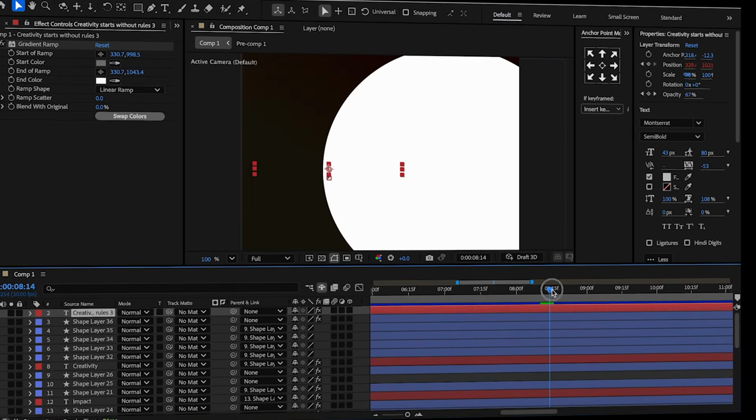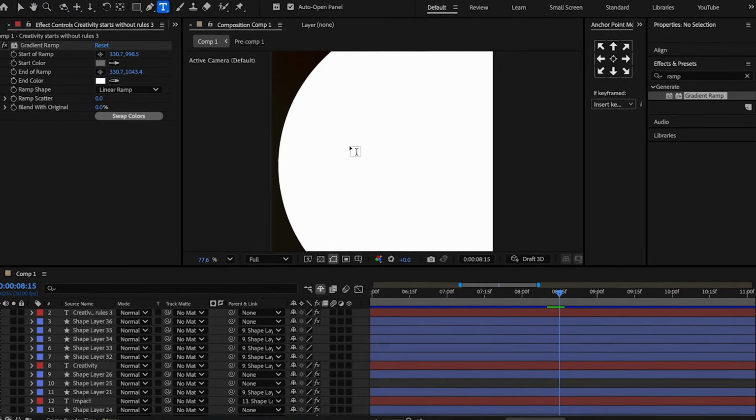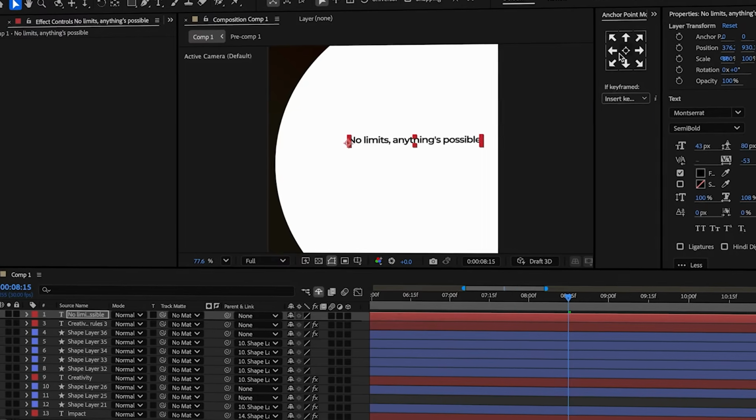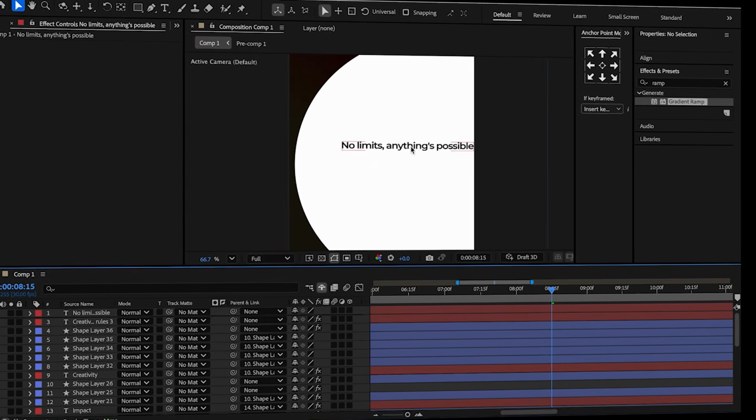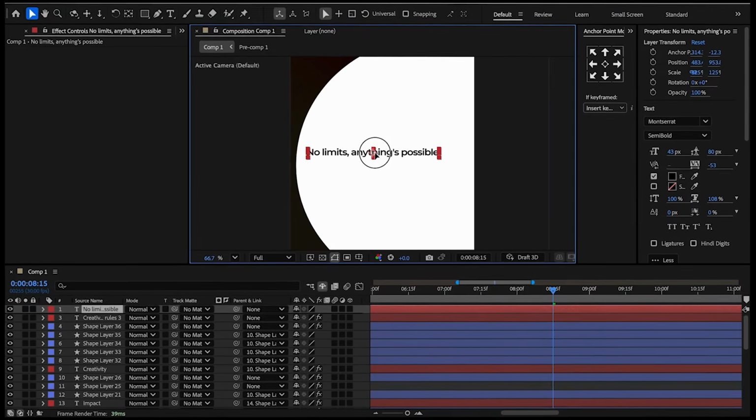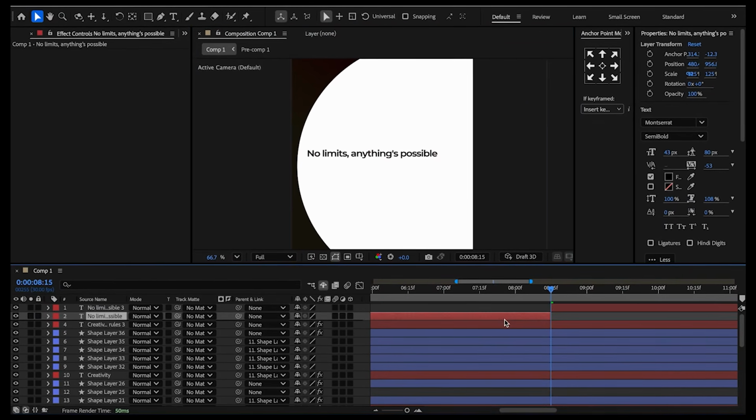Move a bit forward to the point where the screen is almost fully white, add a text and type "No limits, anything's possible" and center the anchor point. Scale the text to 125% and position it near the center left to leave room for an exclamation mark. Trim and delete the part of the layer before this point.